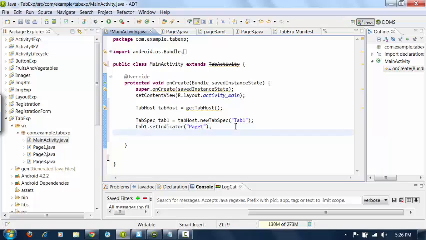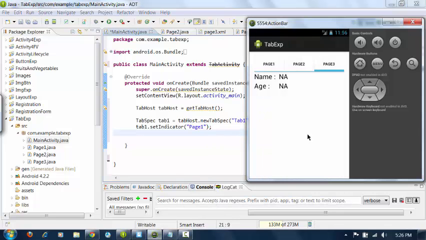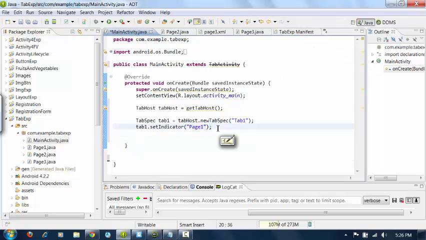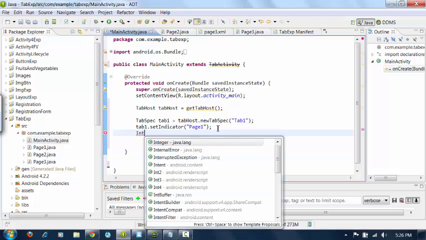Now after that, when you click on this tab, what has to happen? Here we have to display one page. For example, if you see this TabActivity, if I click on this page 1, it is displaying one page below this tab widget. In the same way, if I click on tab 2, page 2, it is displaying another activity here. That's what we have to do. If you want to navigate to an activity, what do we have to do? We have to create the intent. So for that, create one intent.